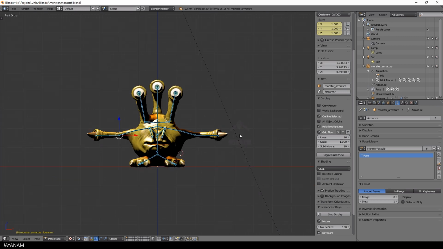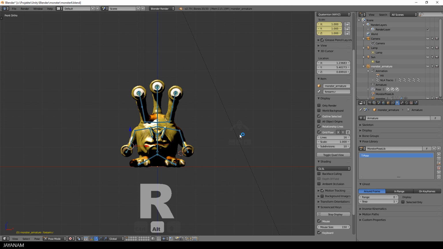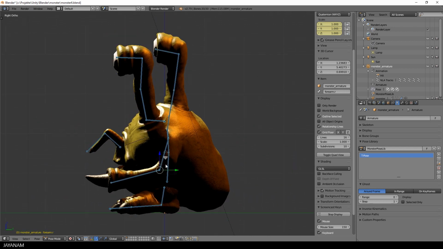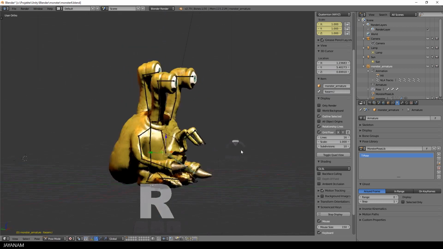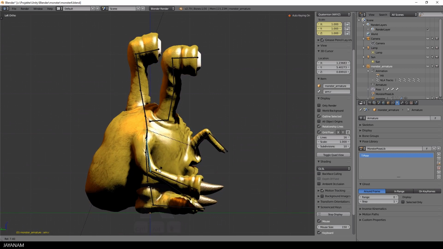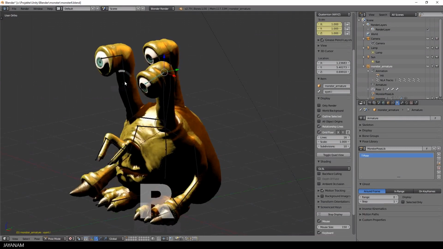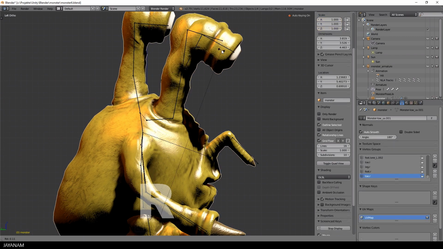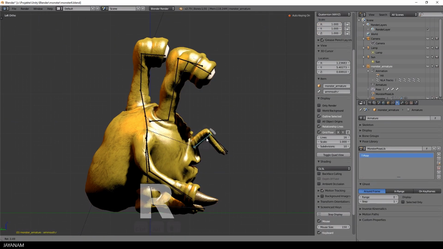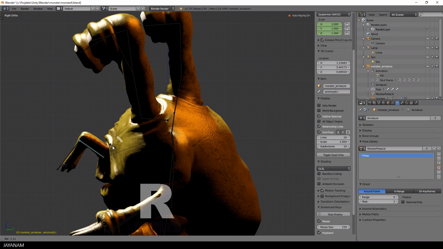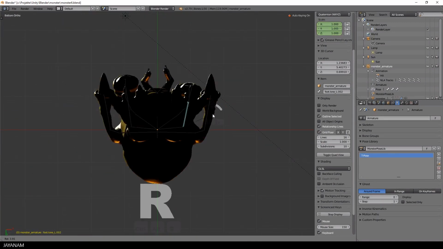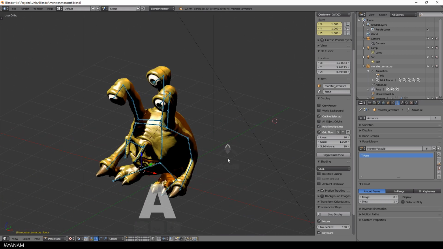Then I press the Alt-R and Alt-G key to clear the transform of the bones, and after that I create a new one. This is a kind of relaxed pose for my character. Once I'm finished with this, I press again the A key to select all the bones, add a new pose and call this relaxed.